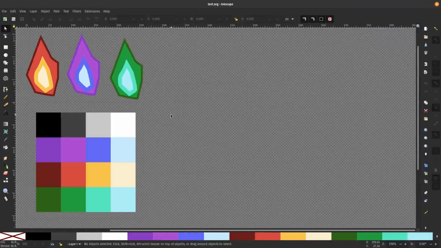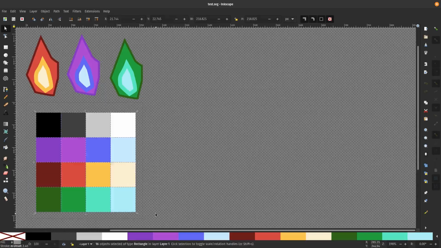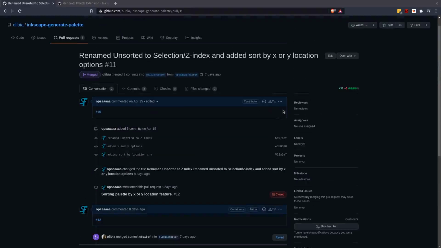That's the new way to handle customized palettes in Inkscape. You can now rearrange them and order them however you like. Congratulations, you're welcome. So yeah, that new feature has been my contribution to the Inkscape community.